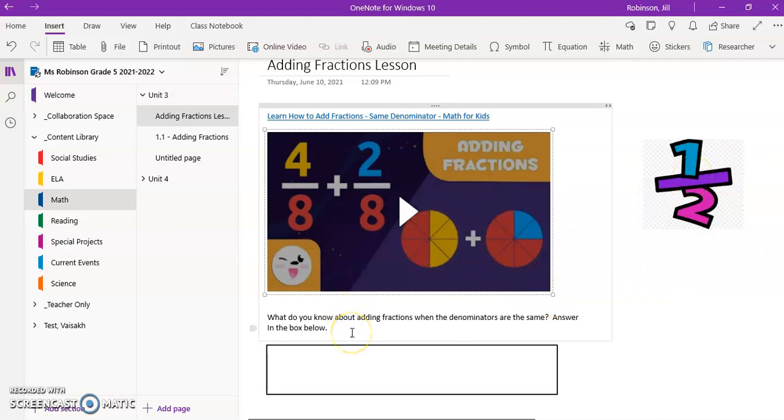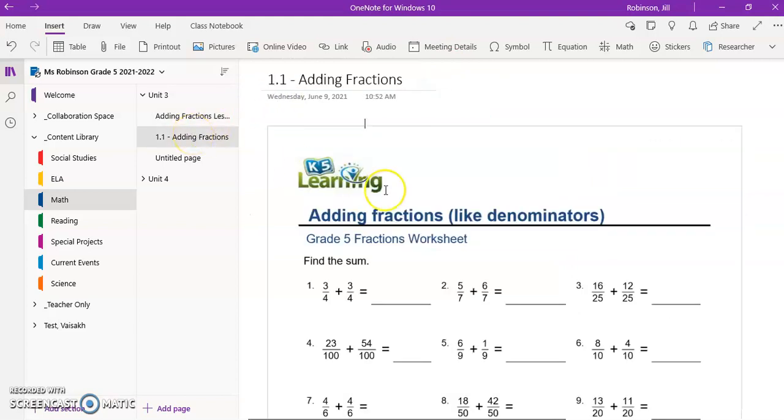I typed in a question that I want the students to think about, and I added a box so that the students can type directly in here. Again, I created this directly in OneNote. The other page that I have in here is not one that I created directly in OneNote. This is a PDF of a document that I want the students to use as practice based on what we talked about in class. So the students can annotate directly on this page.